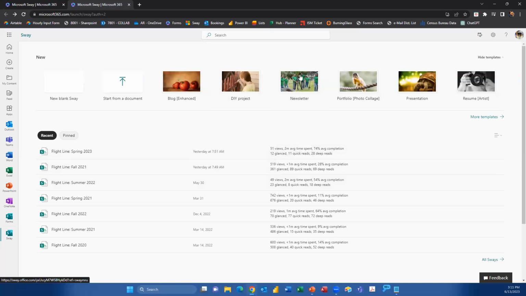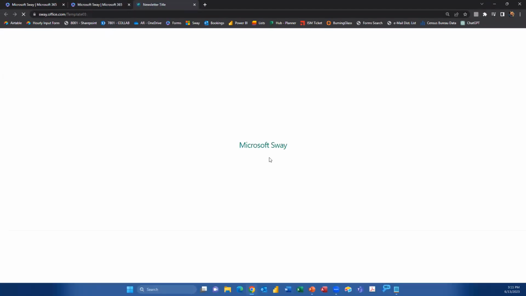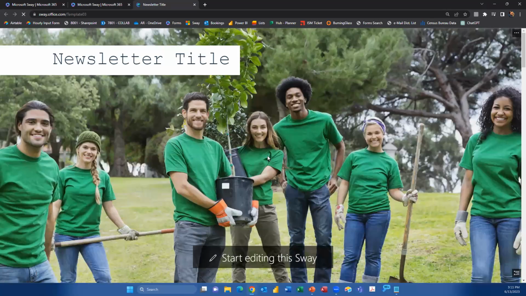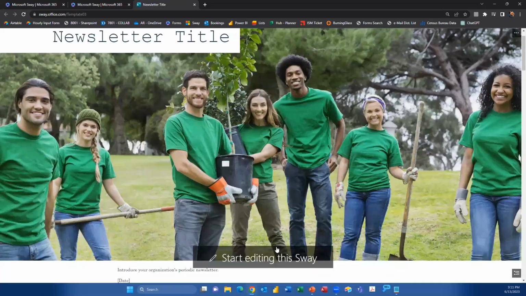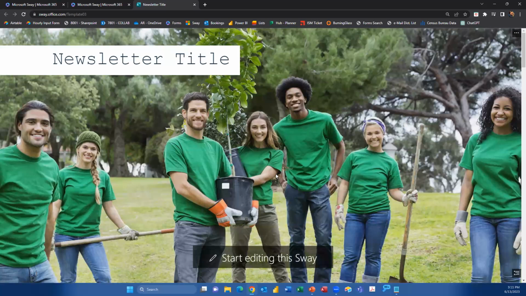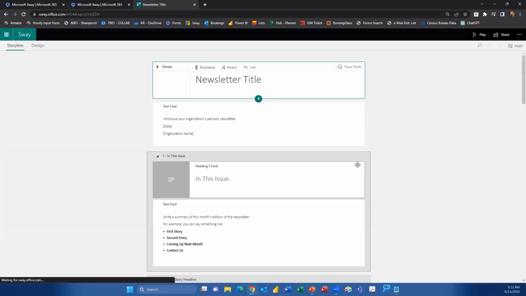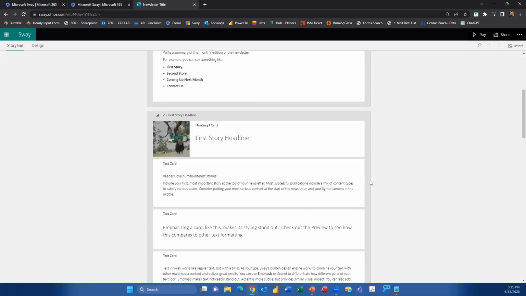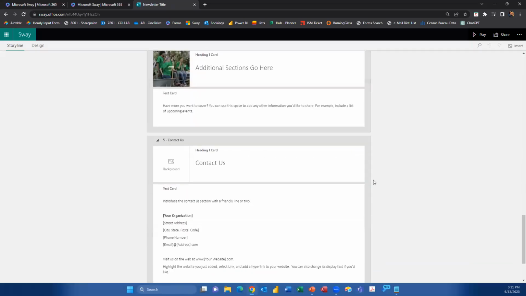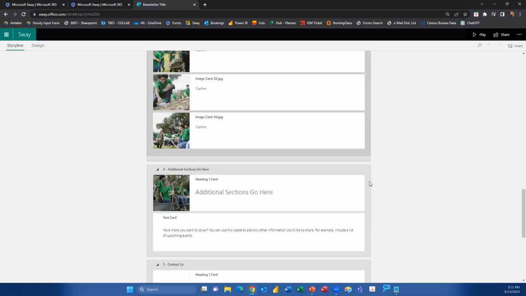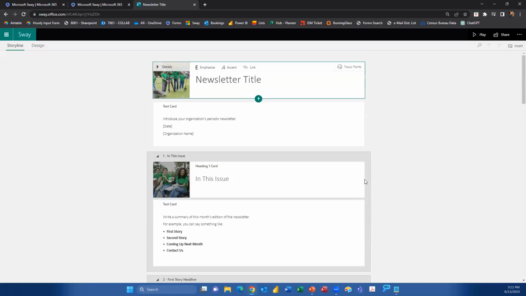So the first thing I want to do is go into the newspaper template. And here we're going to talk about sections and text and the different pictures. So the first thing we're going to do is click on Start Editing This Sway. Microsoft Sway will take a minute to prepare the template so you can edit it. And here you have the editing menu. No surprise, it looks a little bit different than the front end of the software, but not too complex. Actually, one of the reasons I really like Sway is that it is really easy to use.